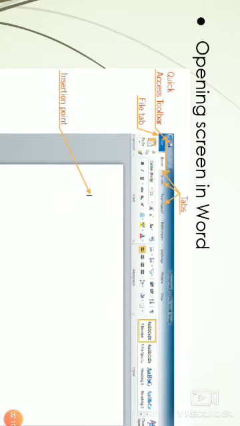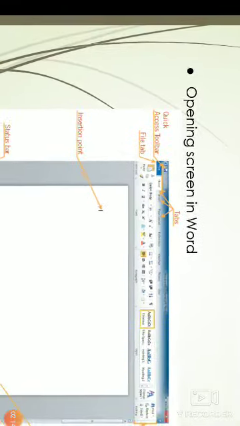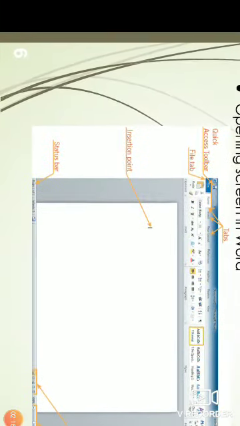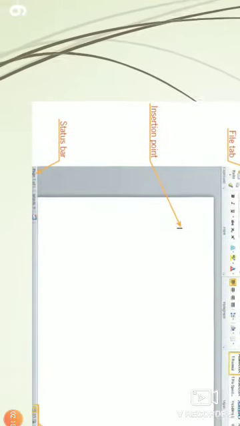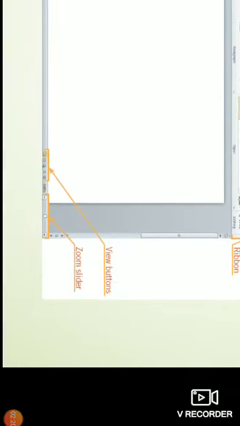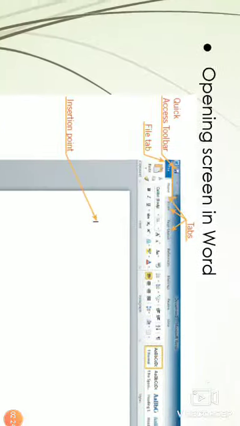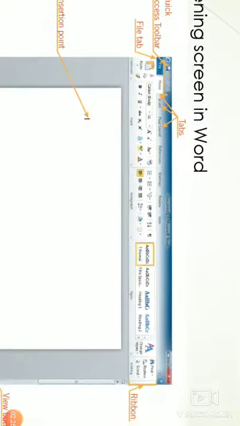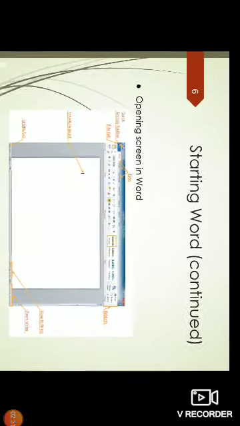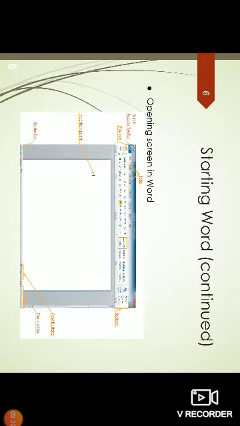And then this vertical line indicates the insertion point, and at the bottom of the page is the status bar. And here are the view buttons and the zoom slider. Here is the ribbon. So this one is the ribbon. These are the different parts of a Word screen.